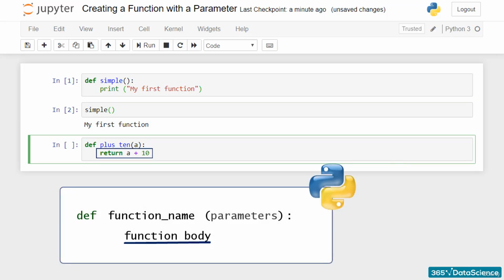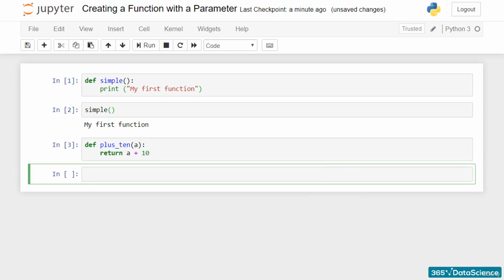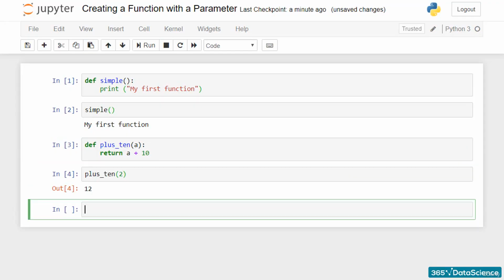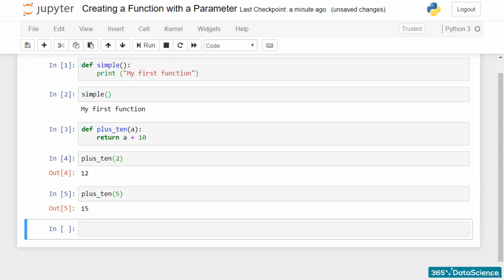Now, let's call plus 10 with an argument 2 specified in parentheses. Amazing! It works! Once we've created a function, we can run it repeatedly, changing its argument. I could run plus 10 with an argument of 5, and this time the answer will be 15. Great! Pay attention to the following.